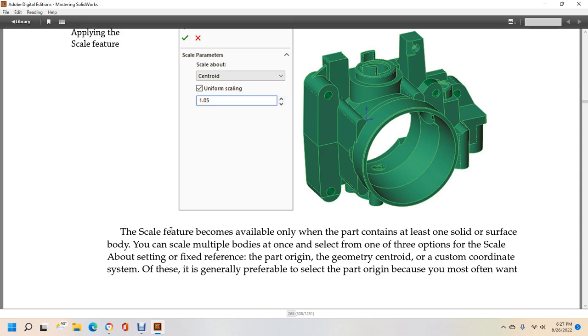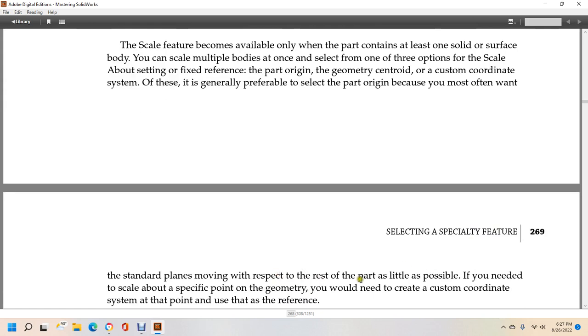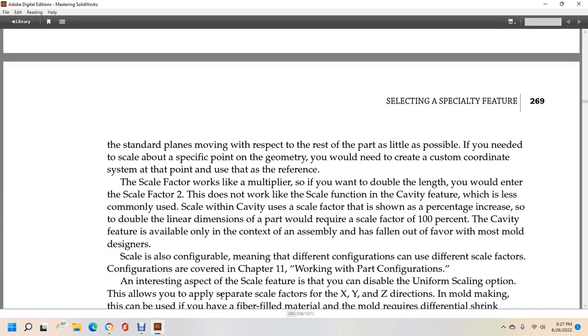You can scale multiple bodies at once, selecting one of the three options for scale about, setting the fixed references: part origin, geometry, centroid, or custom coordinate system. In general, preferably select part origin because you most often want the standard planes to move with the rest of the part as little as possible. If you need to scale about a specific point of geometry, you need to create a custom coordinate system at that point and use it as the reference.